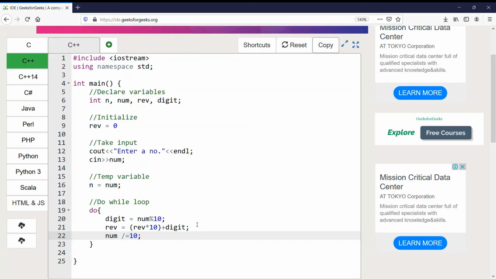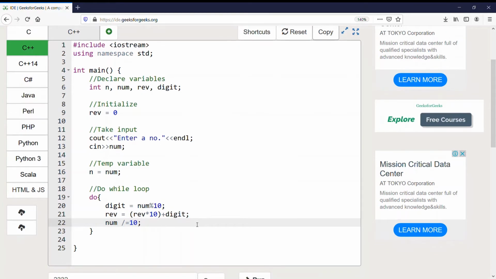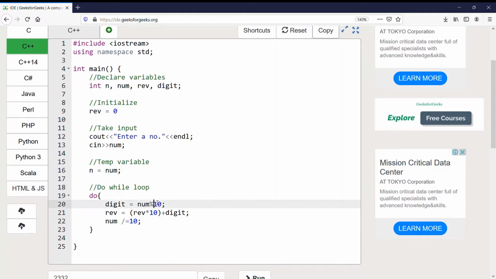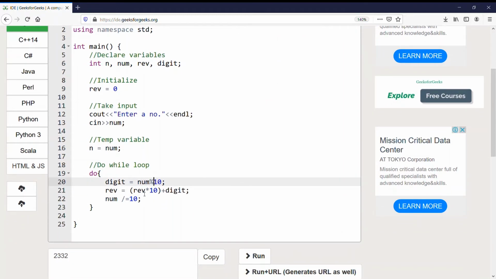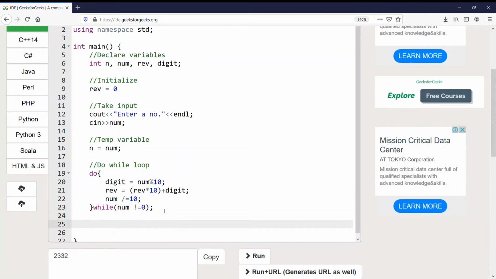So what we are doing here is that we find first the digit by dividing it by 10 and getting its remainder. Then we change the rev variable by multiplying it by 10 and adding a digit to it, and then we divide the num variable again, because in do while we have the condition using num variable. So while num is not equal to 0, our loop will run while our num is not equal to 0.